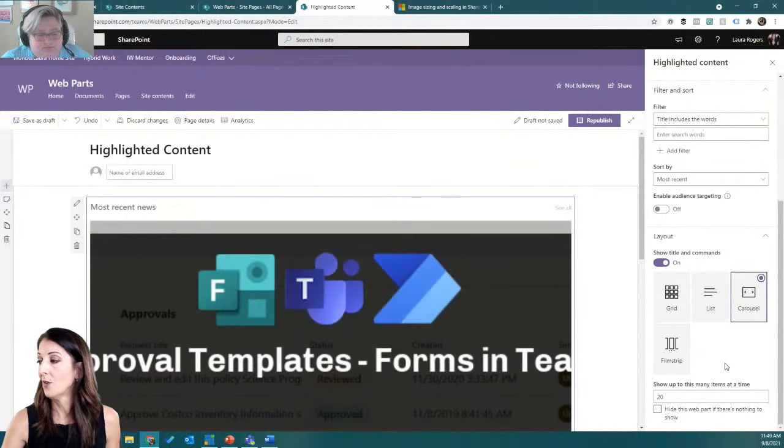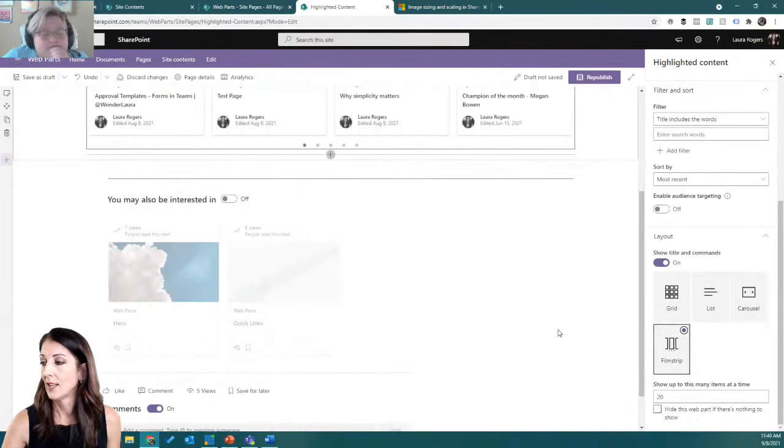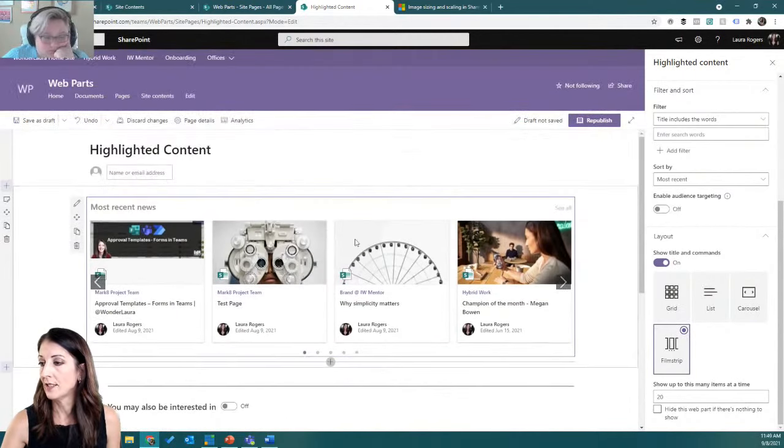And the carousel is going to look slightly different. It's going to have a little bit more information down here at the bottom. See, carousel is telling me some information about what site it's on, and the film strip has more of that sort of tile. It's smaller.